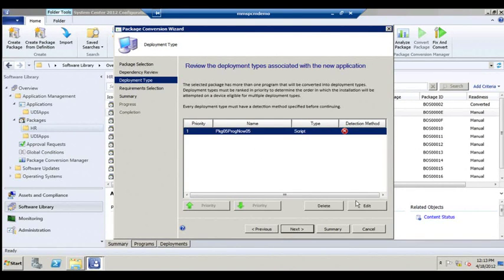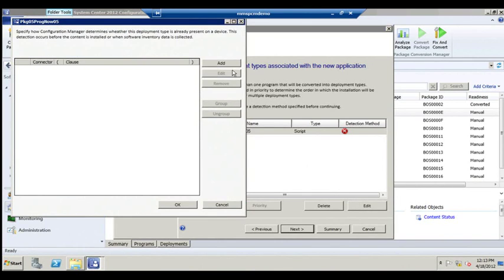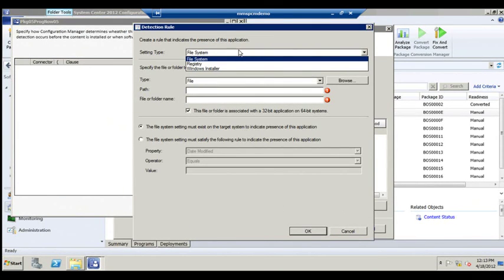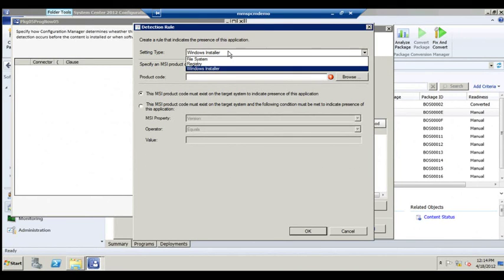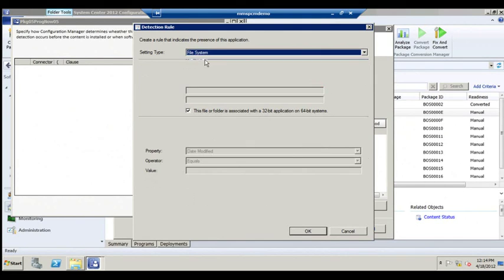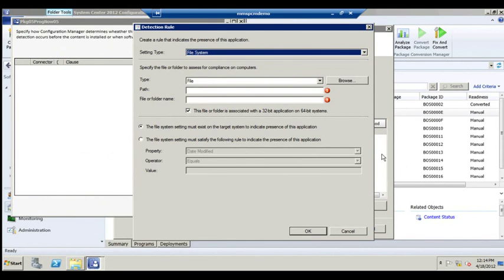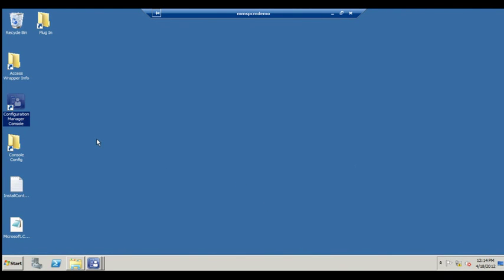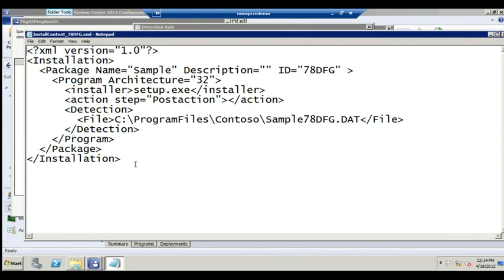Detection method, that's a little bit different. If it's an MSI, you may need to actually provide us a Windows installer product ID, and that's what this looks like. You can also do file system or registry. I'm going to go ahead and steal a little bit from our wrapper here, that I'll show a little bit later. So software install uses an actual XML. I've simplified the XML significantly, but the one thing that you're seeing in here is that we have setup.exe, and that we actually determine if it's installed by this DAT file.